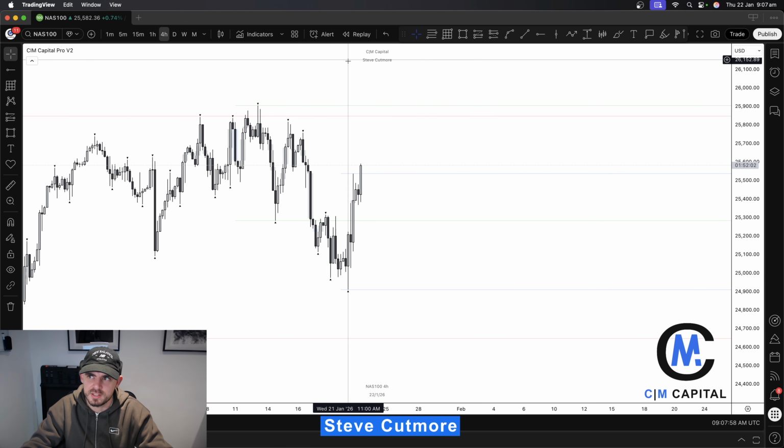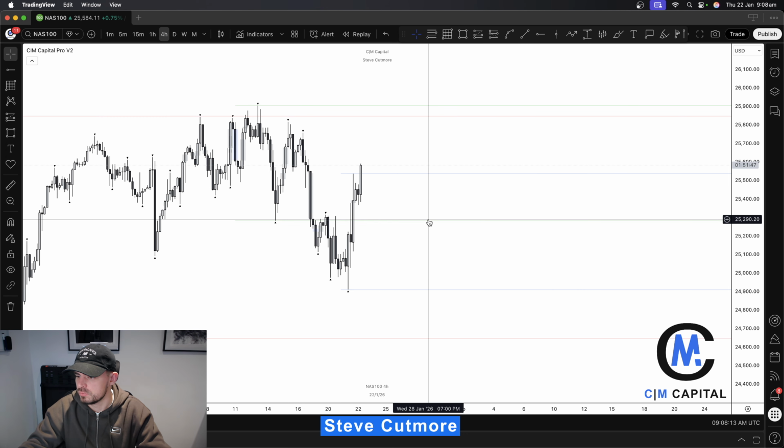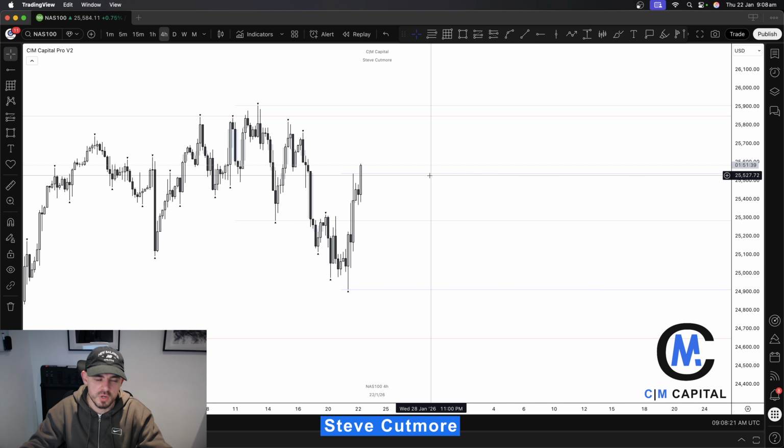You also get this additional watermark feature where you see at the top and the bottom. The top one, where it says CM Capital Steve Cutmore, you can fully edit that to your personal style. So change your name, change whatever, your trading brand. At the bottom, NAS 100, 4-hour time frame, the date. You get what that does. Whatever time frame you go on, whatever data provider you're on, it will tell you what you're on.